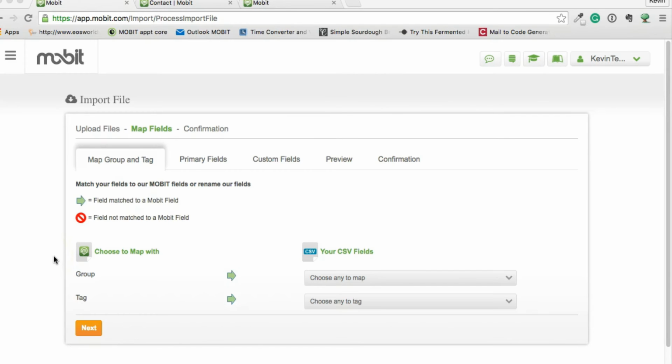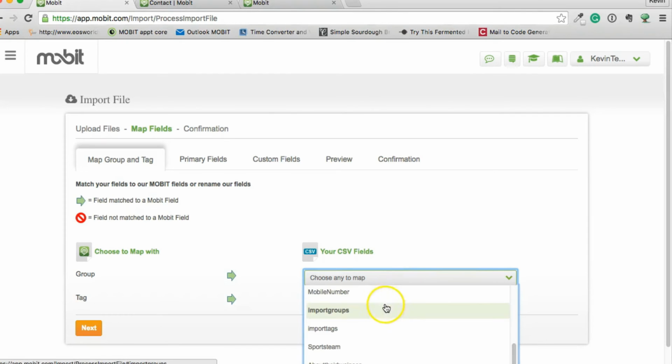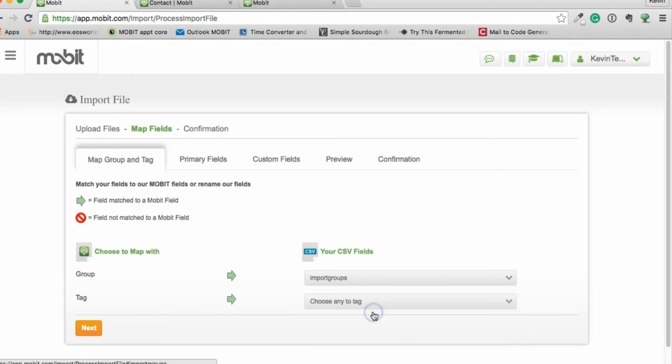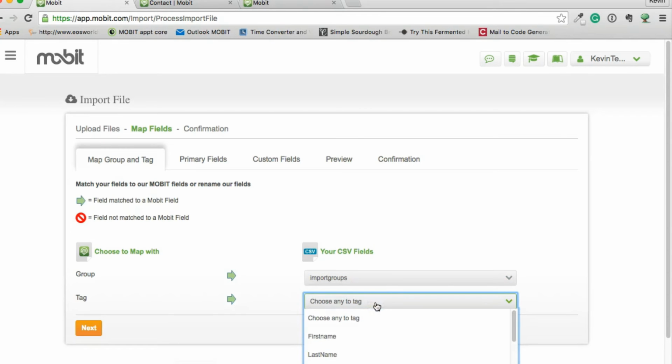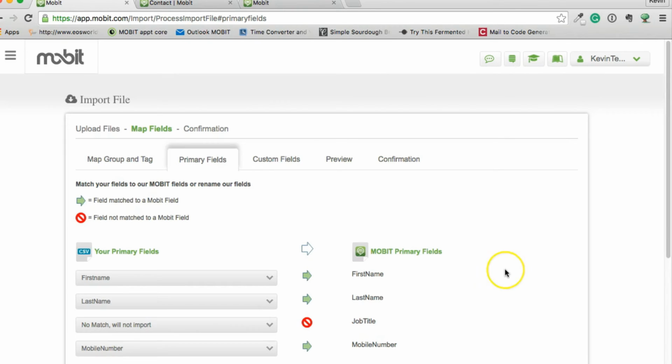We'll be going through a series of field mapping choices. The first one is for tags and groups. Tags and groups from. So for groups, we've labeled that import groups. And for tags, we labeled it import tags. Let's click next.